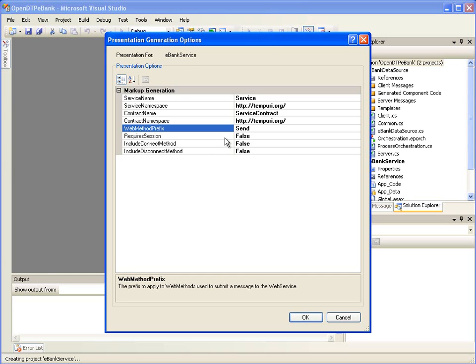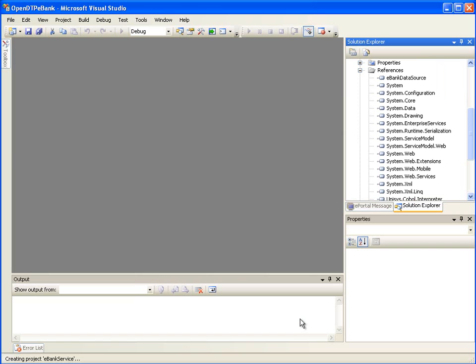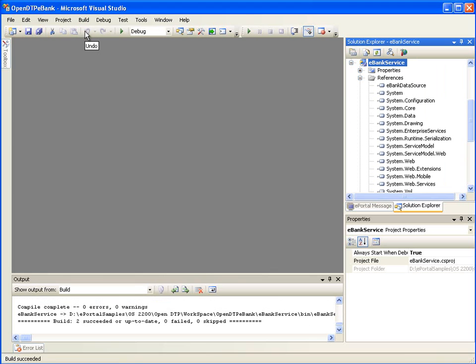Note that since this application does not require us to log in, this application does not require a session. This means that the ePortal runtime does an implicit connect each time we call a particular web service method to perform a banking operation. Not requiring a session is the default for an OS 2200 application. In this demonstration, we will accept the default settings and click OK. Now, let's build a solution by selecting menu option Build, Build Solution.